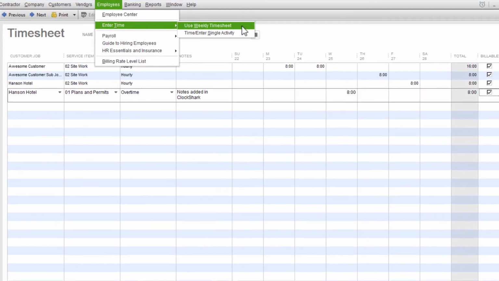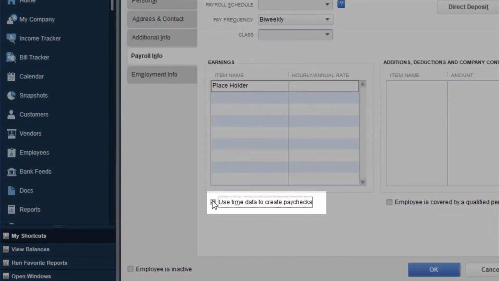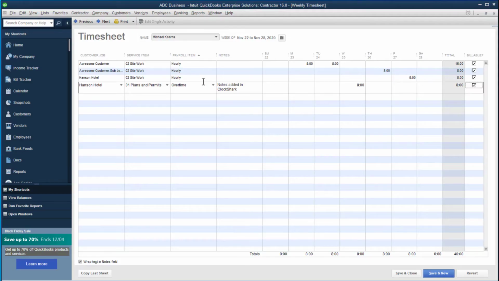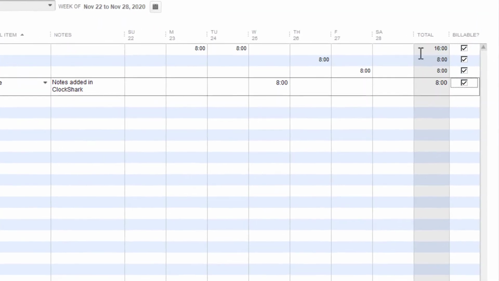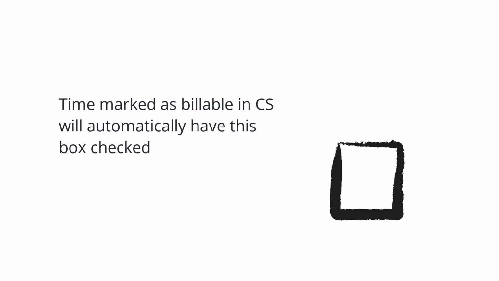Time imported from ClockShark lands on the QuickBooks weekly timesheets found in QuickBooks under Employees, Enter Time, Weekly Timesheets. For QuickBooks employees that have the box checked, use timesheets for paychecks in their payroll settings, the QuickBooks weekly timesheets will feed into QuickBooks Payroll. If you are invoicing from time in QuickBooks, time marked billable here can be added directly to QuickBooks invoices. Time exported from ClockShark marked as billable will automatically have this box checked.